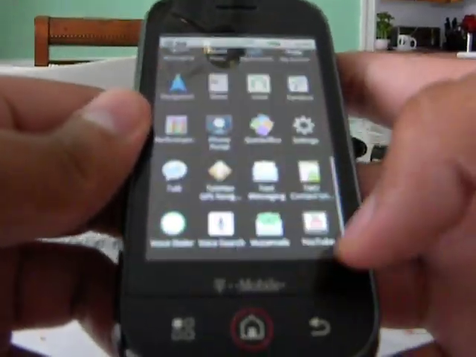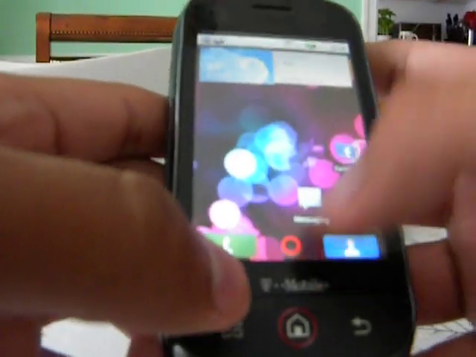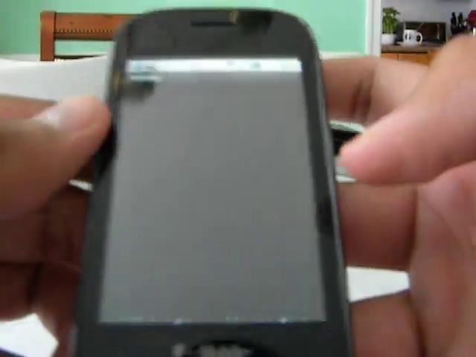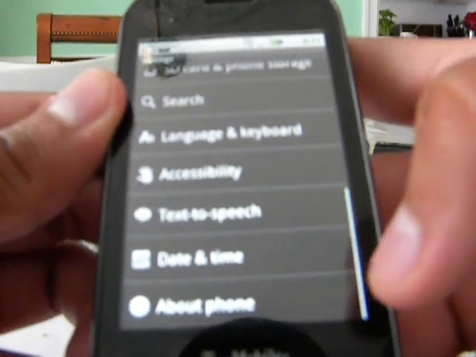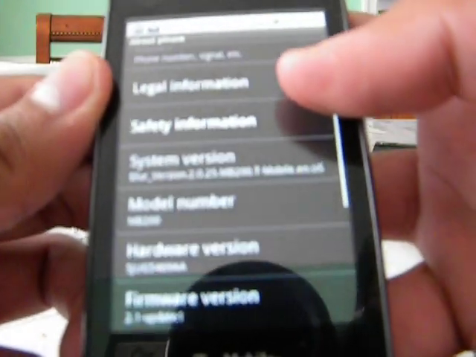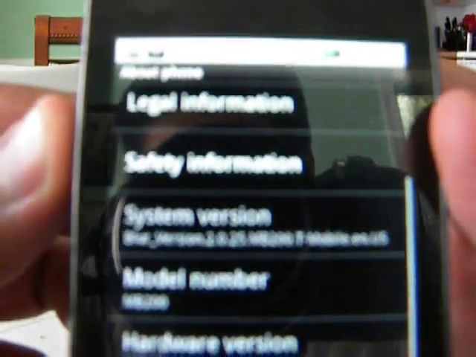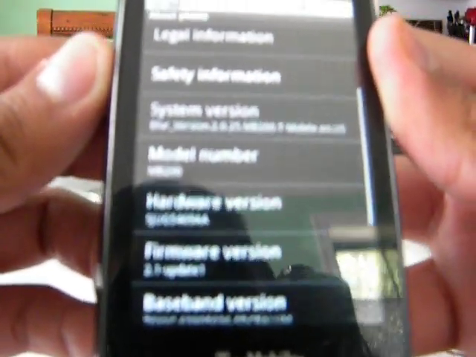This is the 2.1 ROM. I'm just going to go to settings real quick, then About phone. And there you have it. System version Blur. I'm not sure if you can see that. Blur version 2.0, and then firmware version 2.1 update 1.